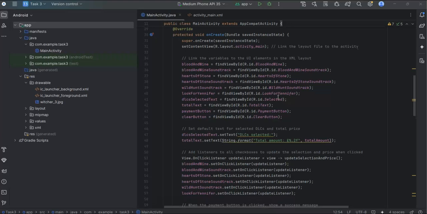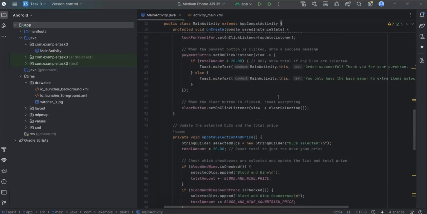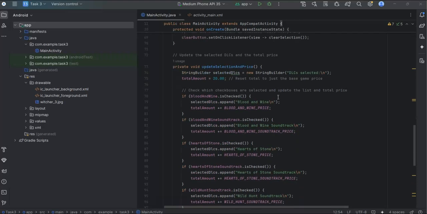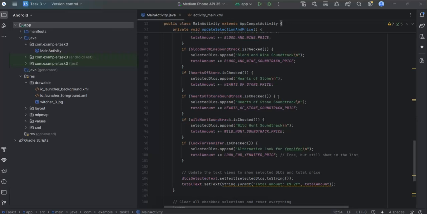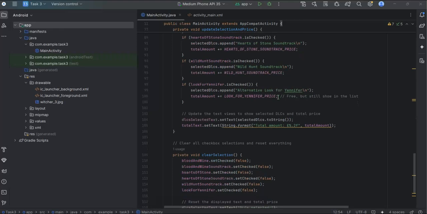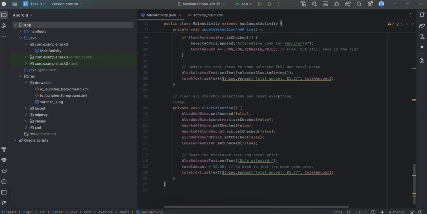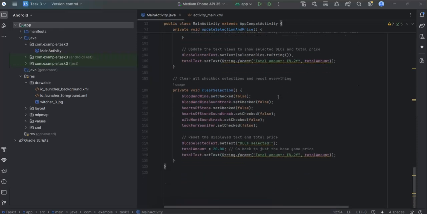The main challenge in my Java code was ensuring the total price calculations remained accurate, particularly when the user deselected items or used the clear button. Initially, the total price did not reset correctly due to unchecked items being ignored in the algorithm. This was resolved by resetting the total price to its base value and recalculating from scratch whenever a change occurred.